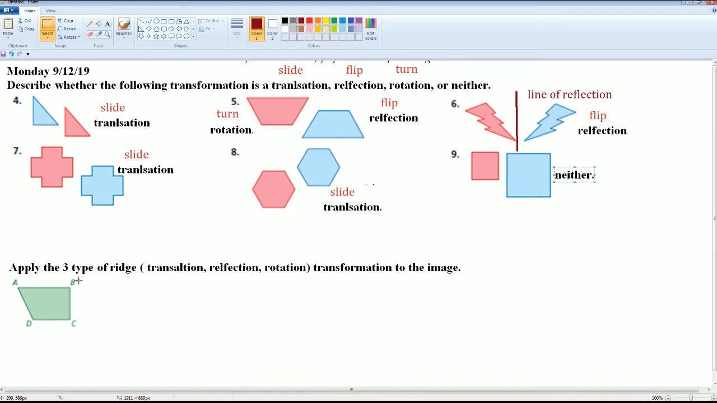Next, we're going to apply the three types of rigid transformation to the image. Here's our original. First of all, we're going to do the translation. Here's the original, and the new one is going to be a slide. So I'm going to slide it to the right. And I can make this, let's see, can I make it red? There you go. That is our translation.